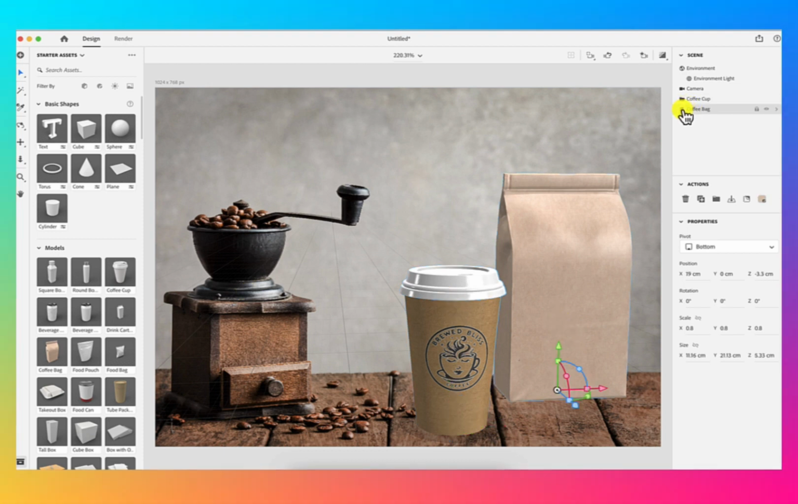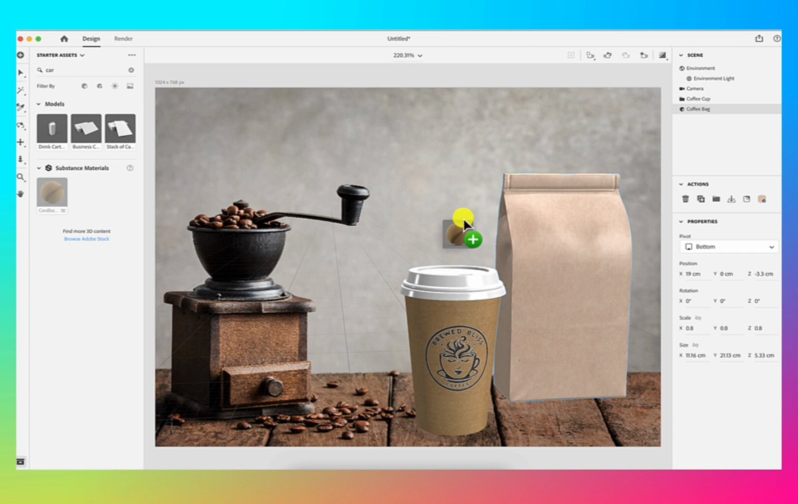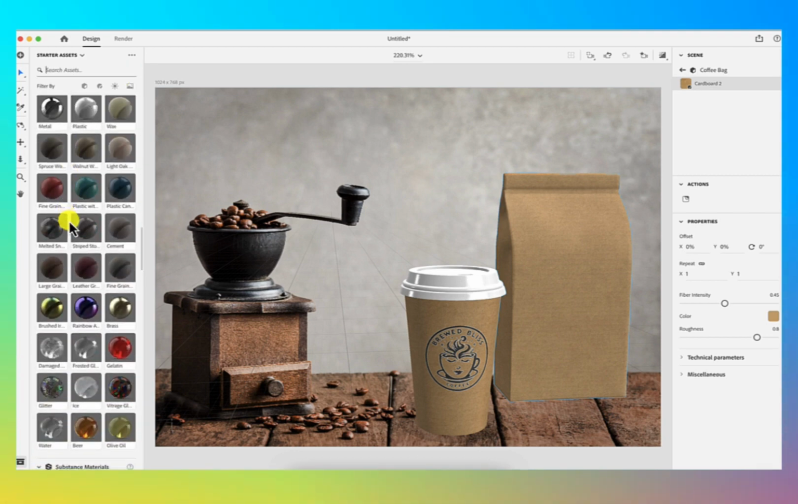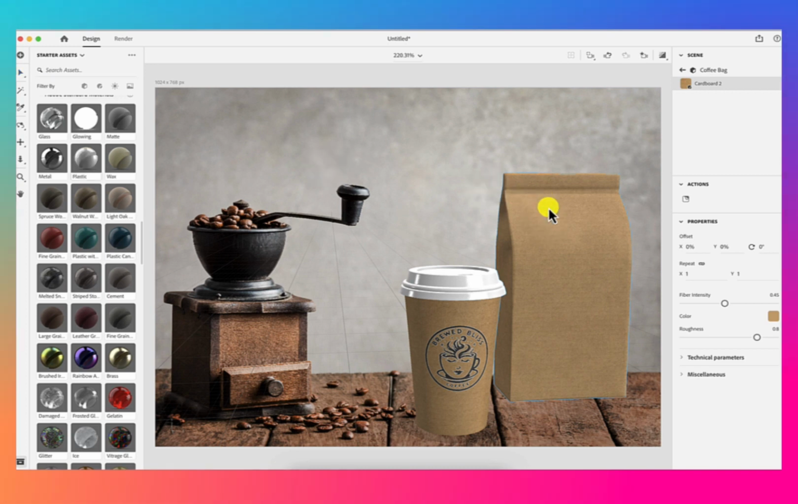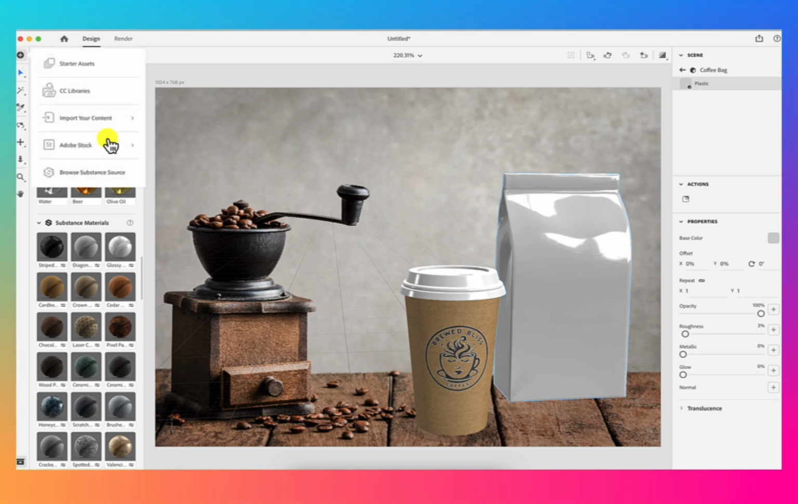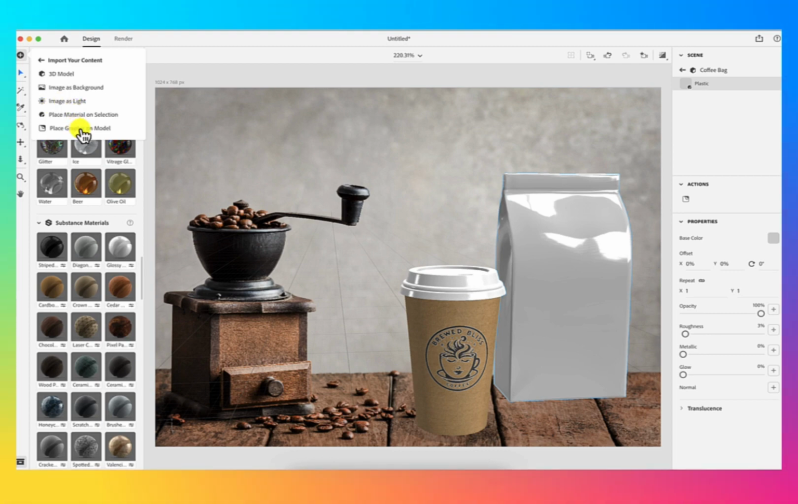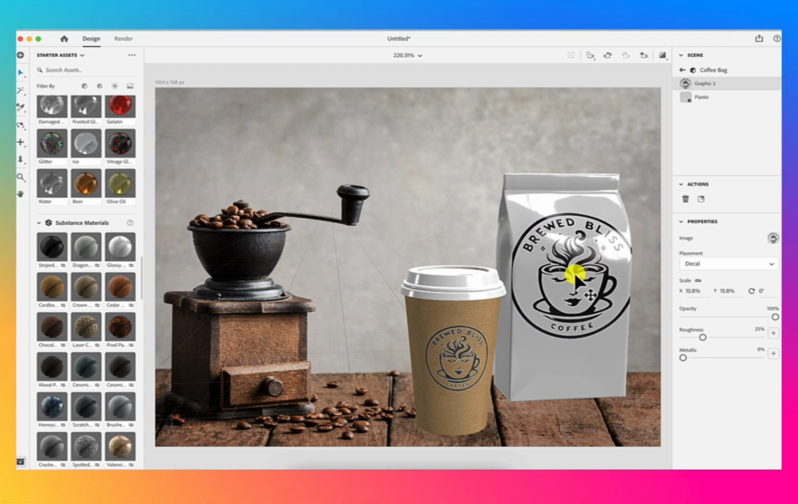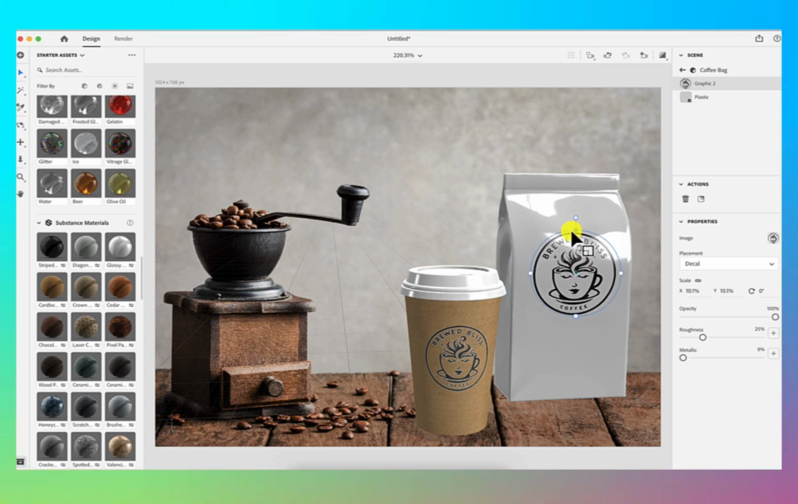Now I'm going to do the same thing. I'm going to place my logo onto this coffee bag. I'm also going to apply the same cardboard box material to it. You can definitely explore other materials, as many of these are really cool. For example, this plastic one should be a good one as well. And then you can add your logo onto the box. All right, I'm going to move this, hold shift, click and drag.